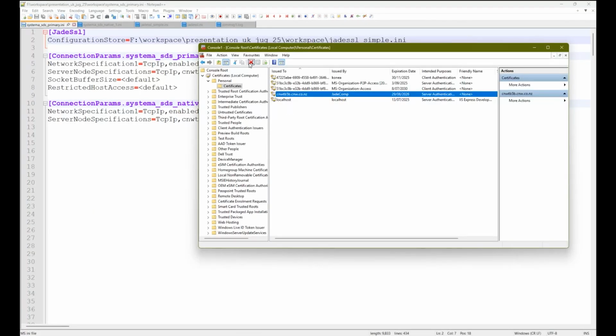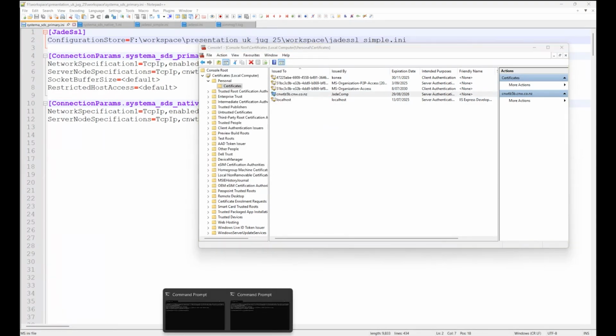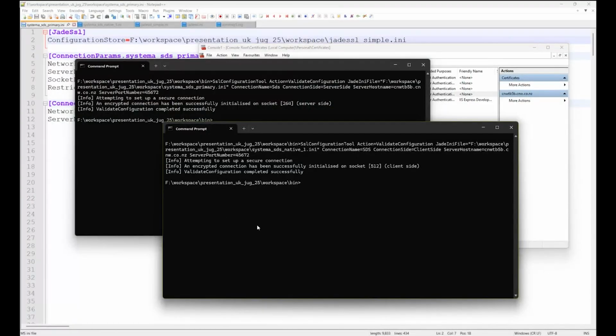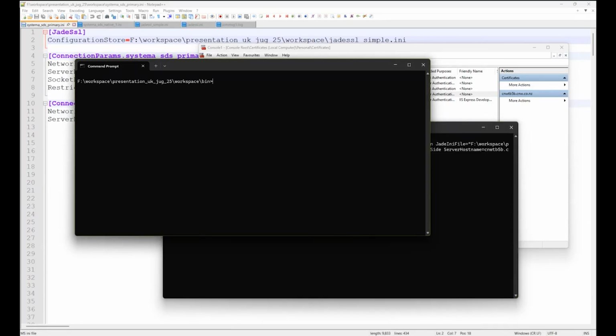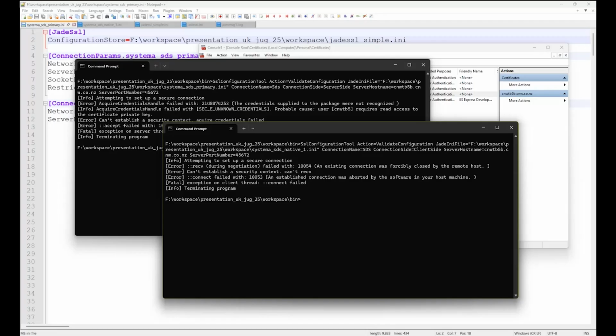Open up MMC, the Microsoft Management Console. Look at the certificate management for the local computer. And in the personal store, you can see my certificate right here. So I'll right click, all tasks, manage private keys. Go to me and take away read access. Now let's run these again. Start the server. Start the client. Lots of errors.